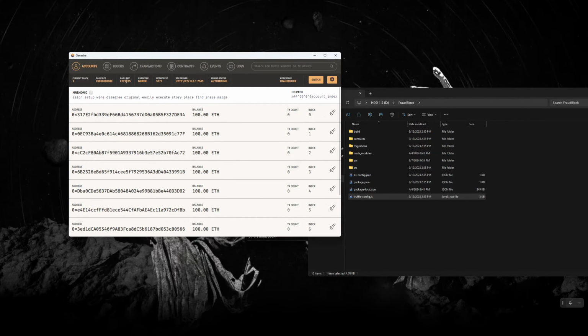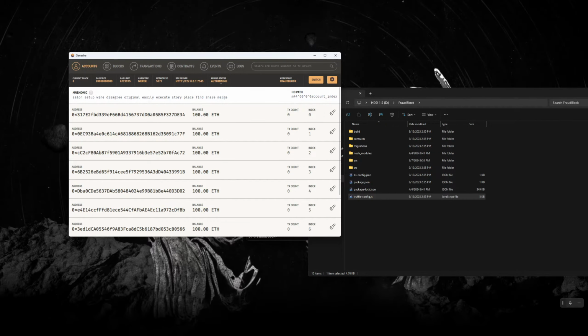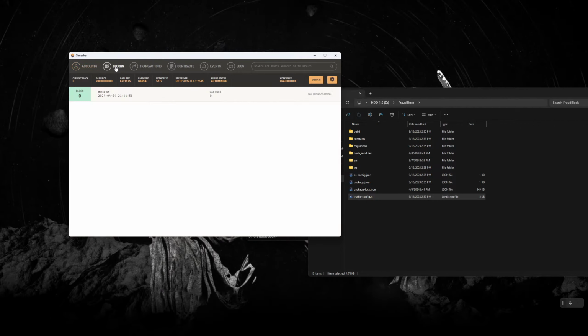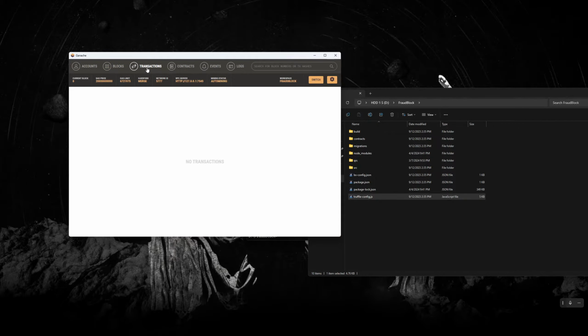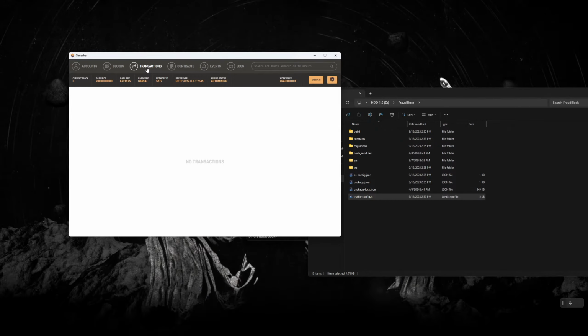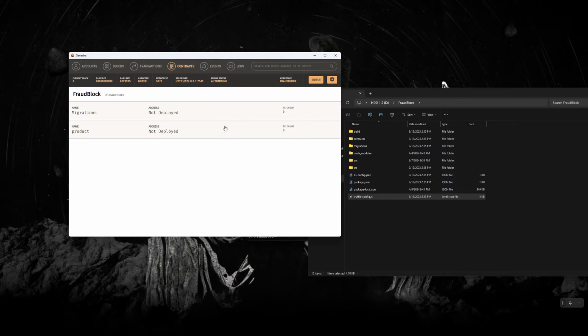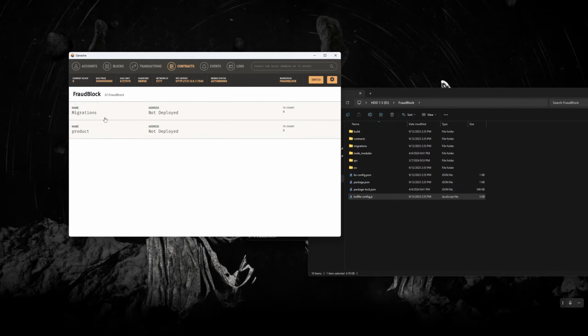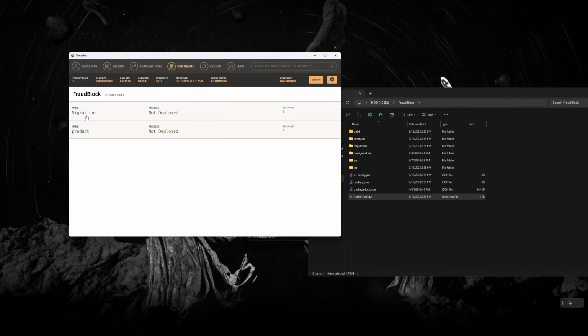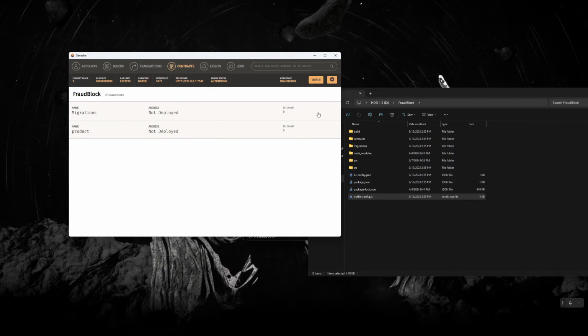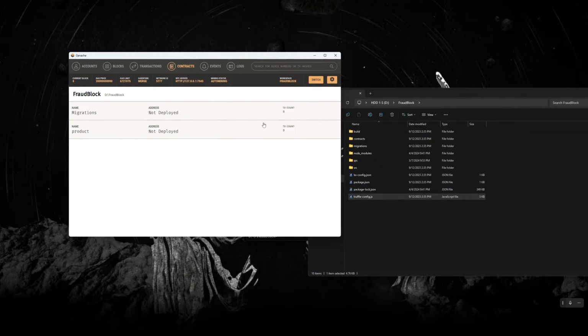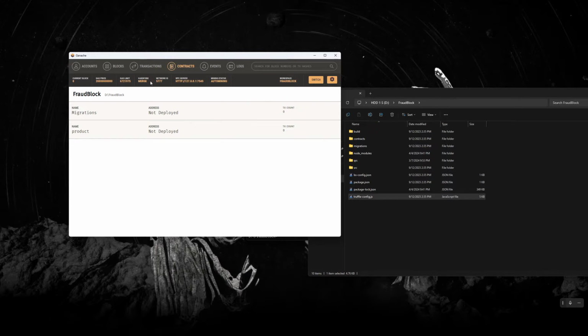You can get all the basic information about your local blockchain over here. You can see the blocks over here and the transactions over here, whatever transactions are happening on your local blockchain. You can see the contracts over here. And since we have added the truffle config, it already knows we are going to have two contracts, that is Migration and Product. And you can see it is not deployed yet. So we'll deploy it in just a second.